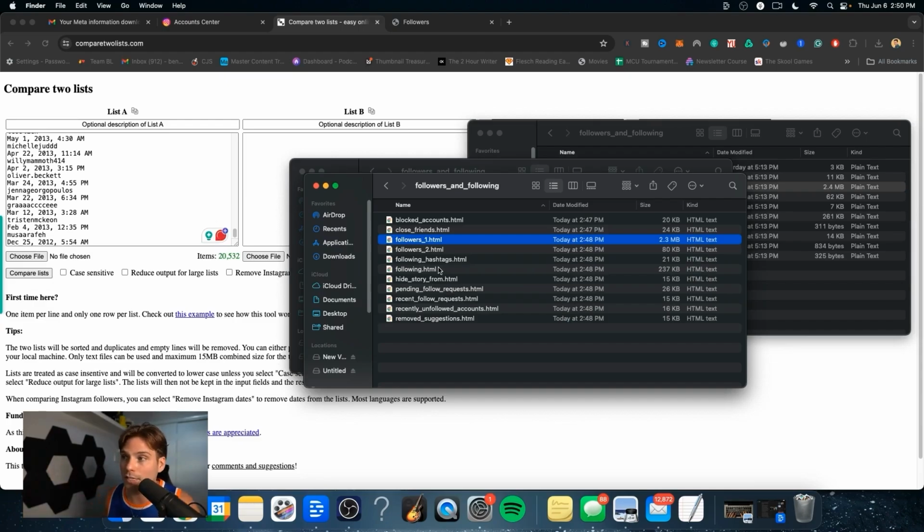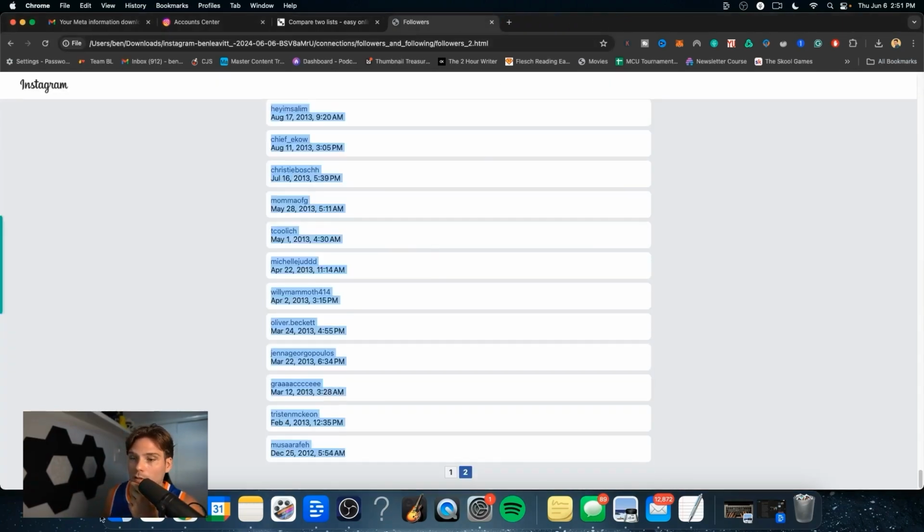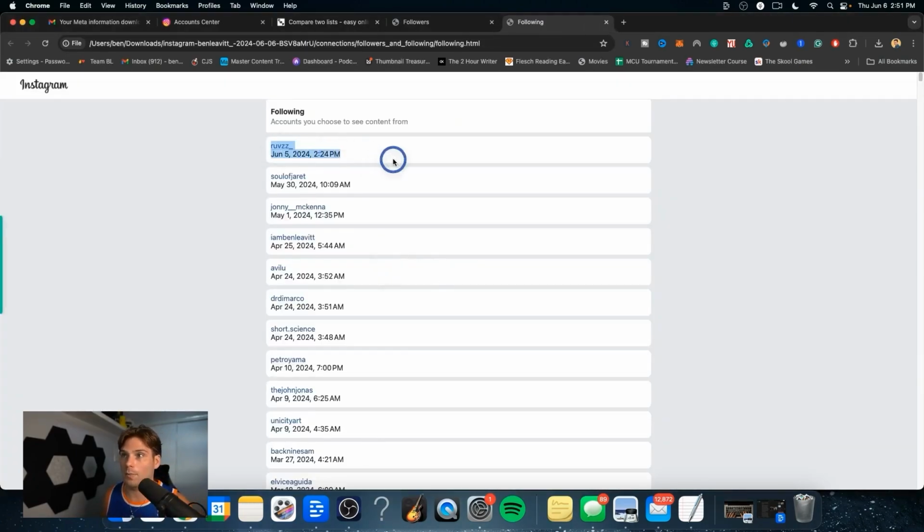However many pages you see will depend on how many people you're following or how many followers you have. So as you can see, if I were to go to number 2, it's just the second page. So you don't have to open that up. It's all right there. And now let's go into following. Again, not following hashtags. We're going to repeat the cycle here.